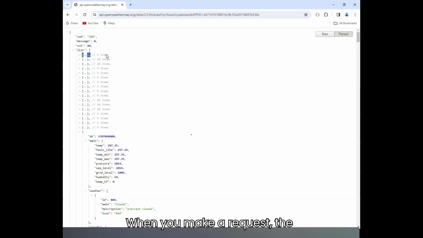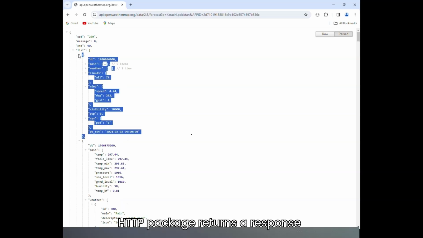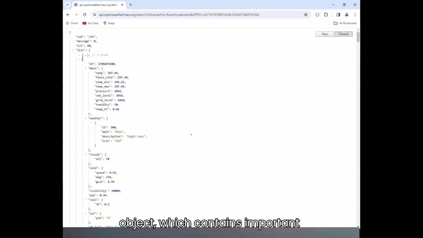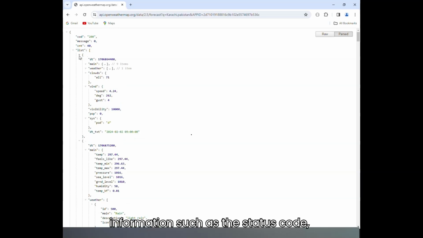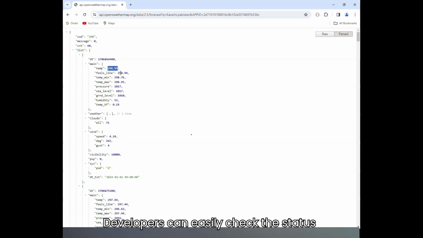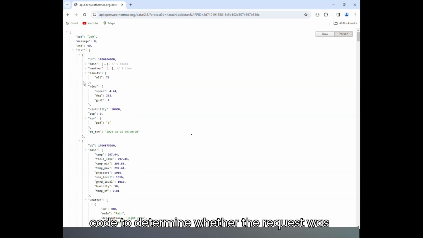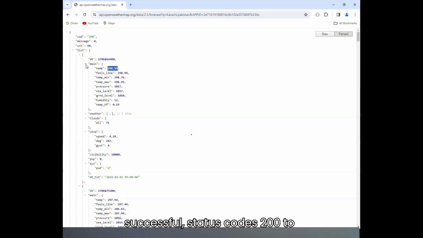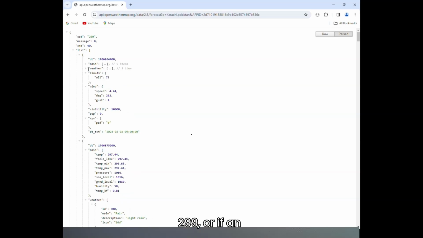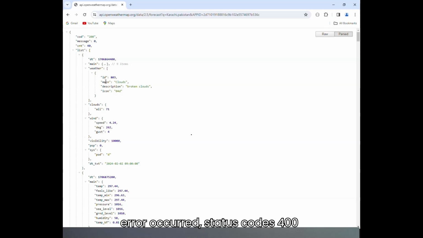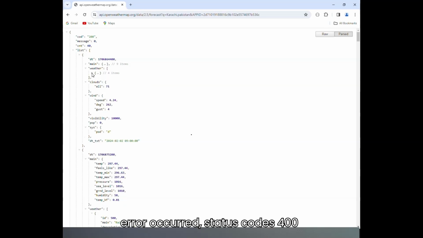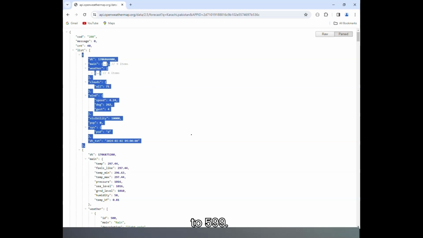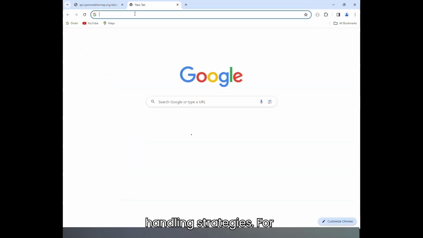Another significant advantage of the HTTP package is its support for handling responses. When you make a request, the HTTP package returns a response object, which contains important information such as the status code, headers, and the body of the response. Developers can easily check the status code to determine whether the request was successful, status codes 200 to 299, or if an error occurred, status codes 400 to 599. This feature allows for effective error handling strategies.